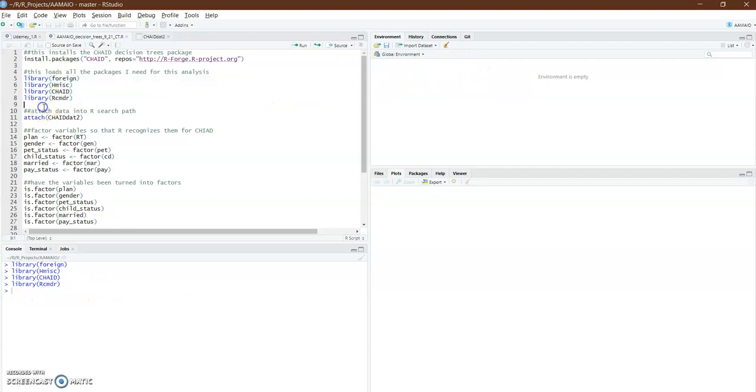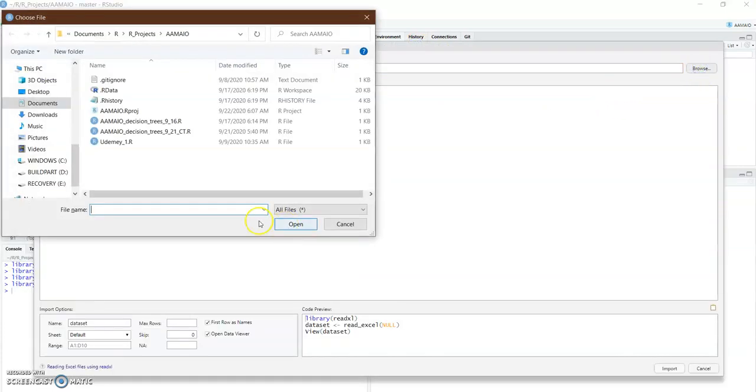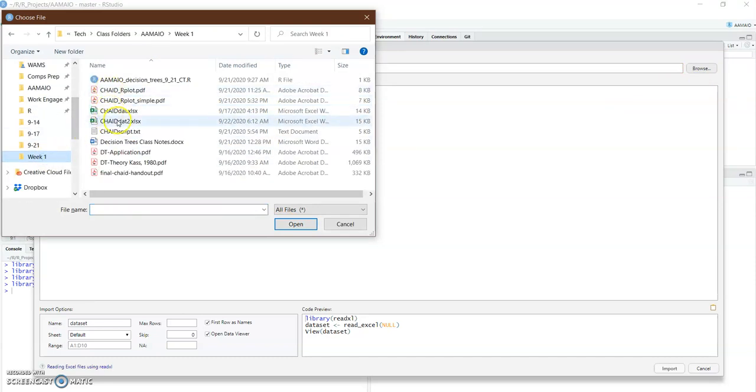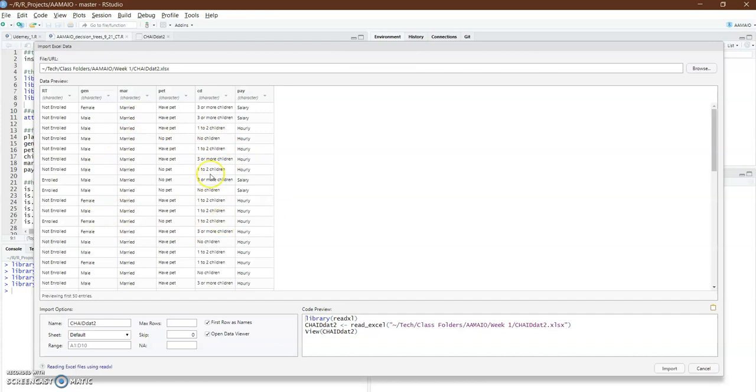The next step that I need to do is import my data. There's a number of ways to do it, but for this process, I'm going to go to import data set in my environment. Mine is an Excel document. I'll go and browse for it. I know where my data set lives, so I'm going to open this data set, and it gives me a preview here. And then I have to make sure that this first row's names box is checked, because it is.